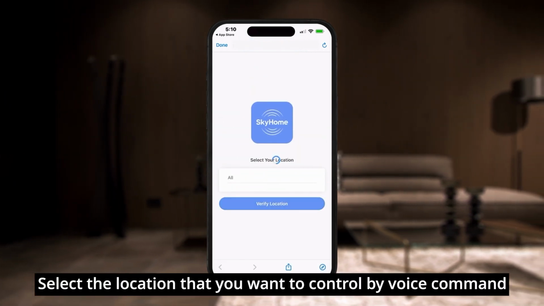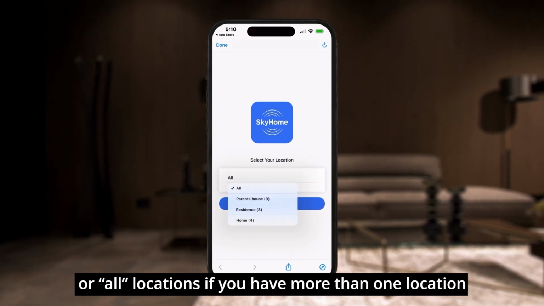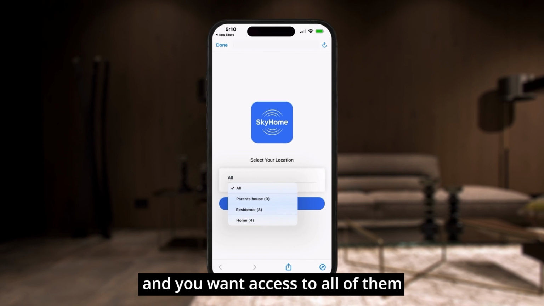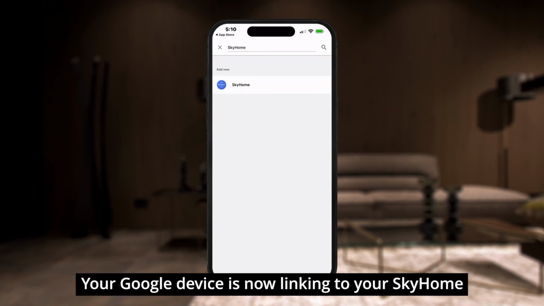Select the location you want to control by voice command, or all locations if you have more than one location and you want to access all of them. Press Verify Location. Your Google device is now linking to your SkyHome.